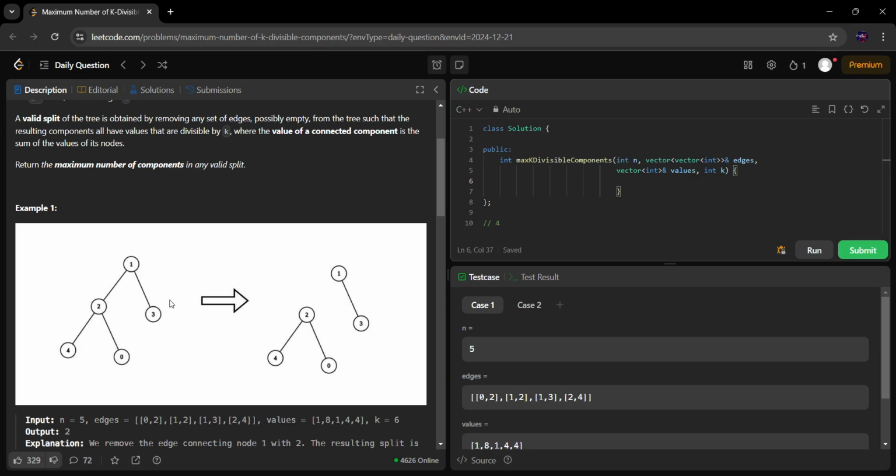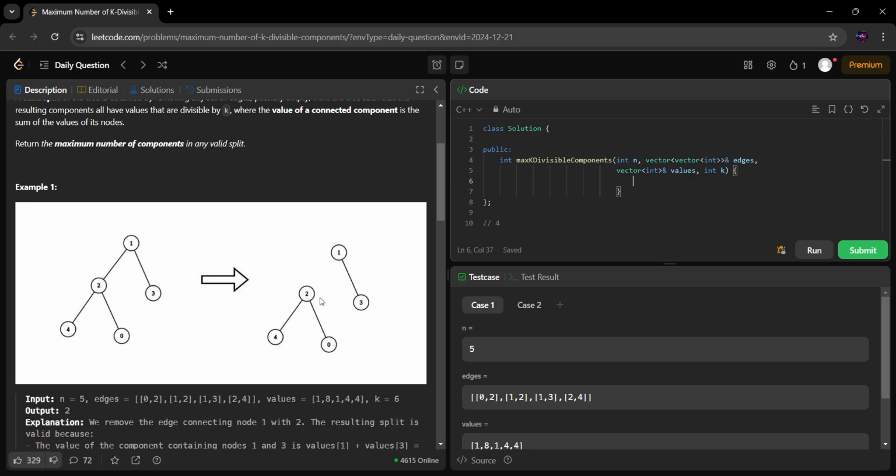So if you see this example, this tree has been split into two components, provided that both of these components have the sum of their nodes equal to something which is divisible by k, right? Yeah, confusing. So let's take this sum. This is the tree and it is getting divided into this half and this half. Let's say components. So this component has its nodes 2, 4, 0, right? Each of the components will have its values from the values array, right?